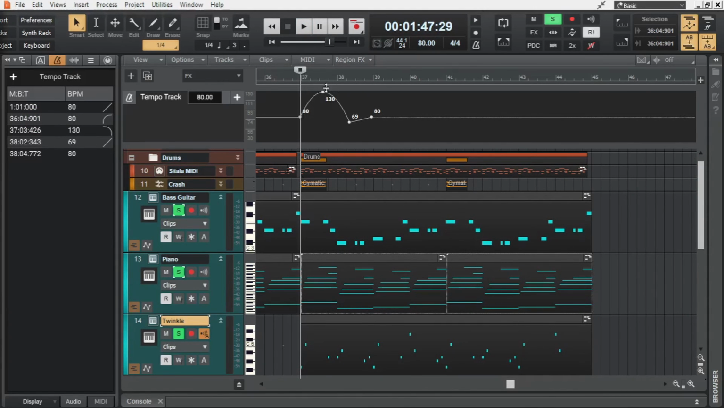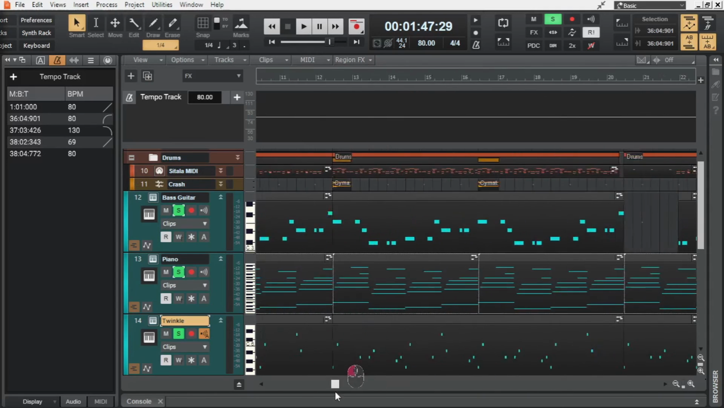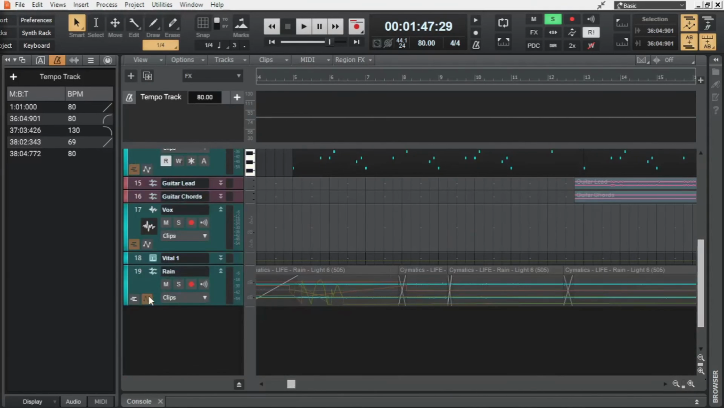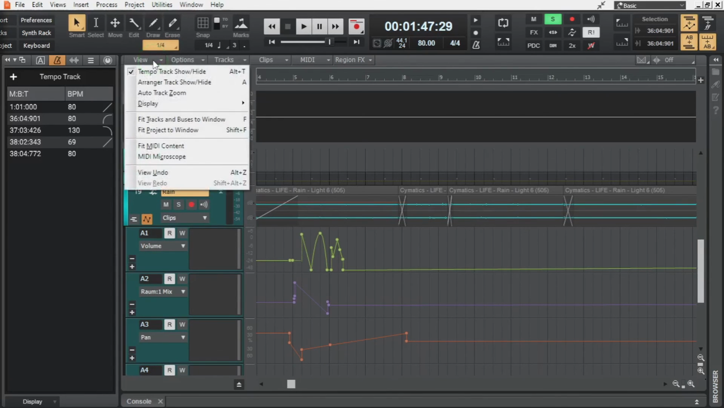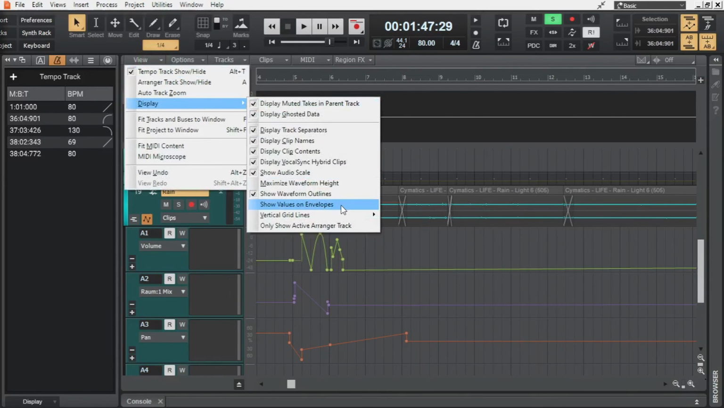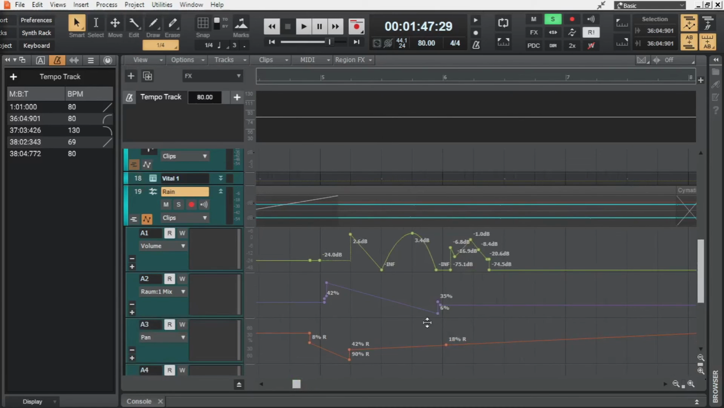Now see these envelope values? We can see those values also in the other automation envelopes or even in the clip automation. To do that, we go to View in the Clips pane, then Display, then Show Values on Envelopes. There you go. And that's it for this video.